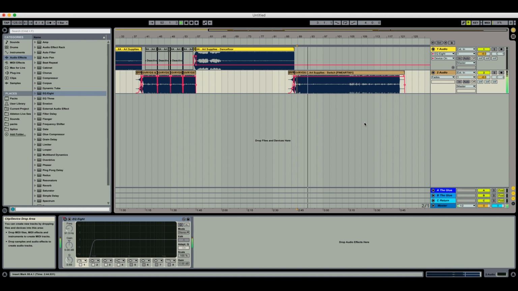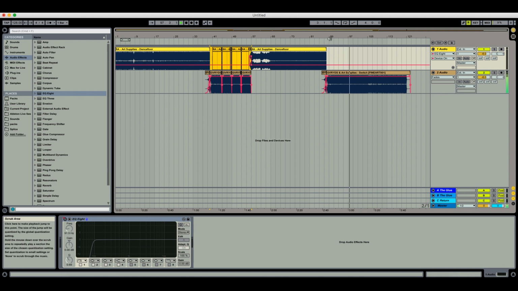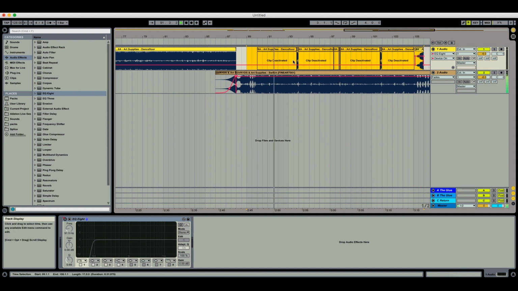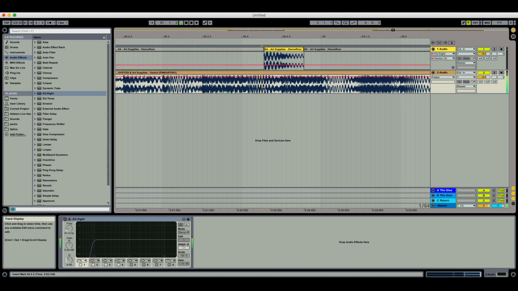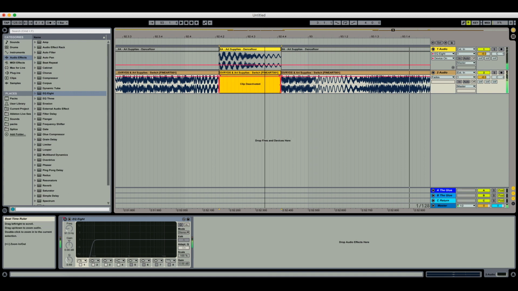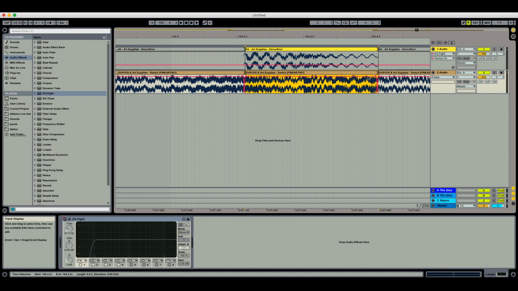Cool, so basically that's how you would do your mashup. Let's copy over these cool little parts in here and add these in as well. Wicked, so there we have our track.